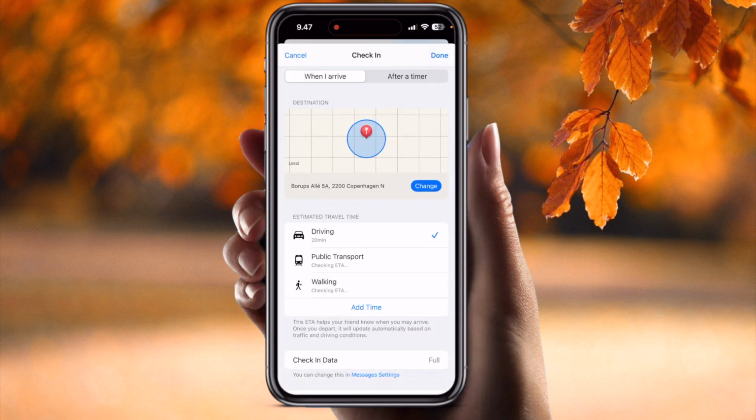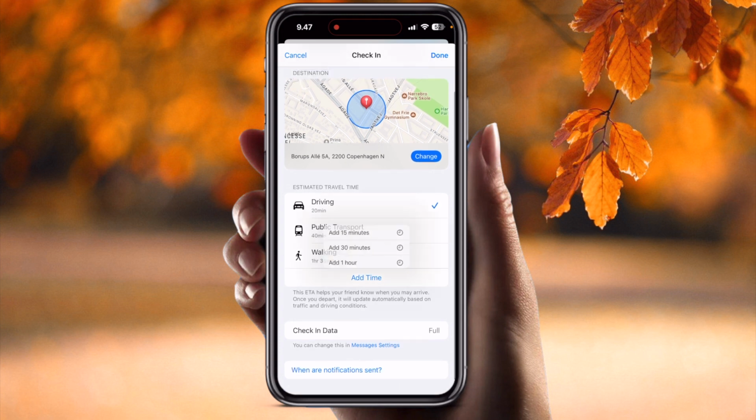You can edit these options also. Here some of the editing options are available. Add time, like add 15 minutes, add 30 minutes. You can add whatever you want, like remove extra 1 hour. Those information are available. Estimated travel time, like 20 minutes, public transportation and walking time. You can change this address also.